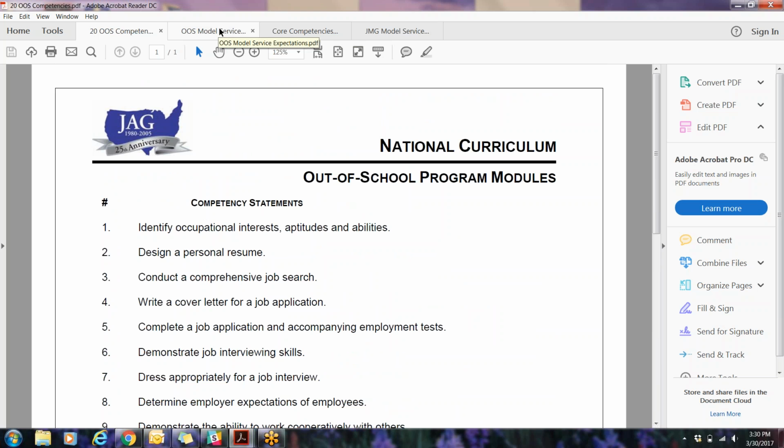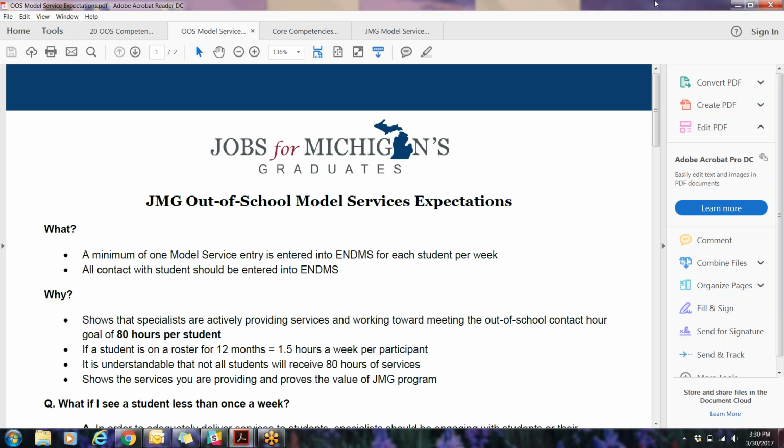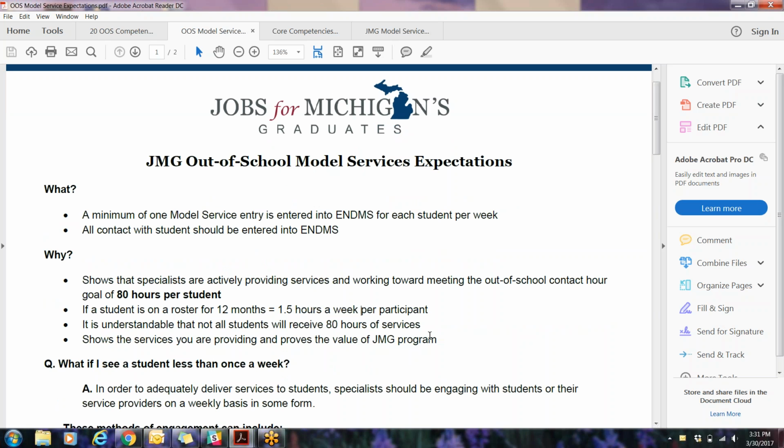Specifically for a minute, I'm going to talk about out-of-school model service expectations. It is an expectation that if a student is enrolled for a year, you're achieving around 80 hours of contact with them for the year. Multi-year, it's 120. We know that with out-of-school, the 80 is a really high number. We know that's a very challenging population to be working with, and can be quite transient at times. But if a student is on a roster for 12 months, that's about 1.5 hours a week per student, so this is a little more digestible number.